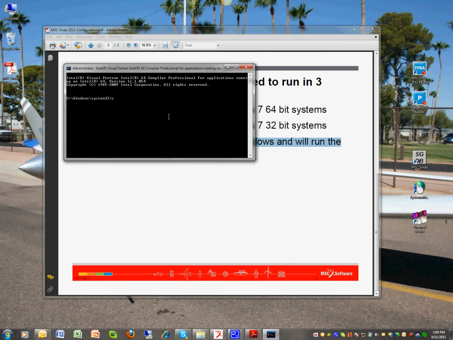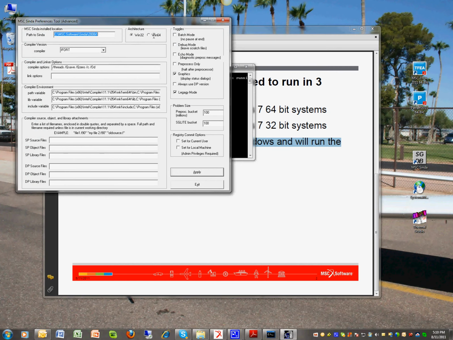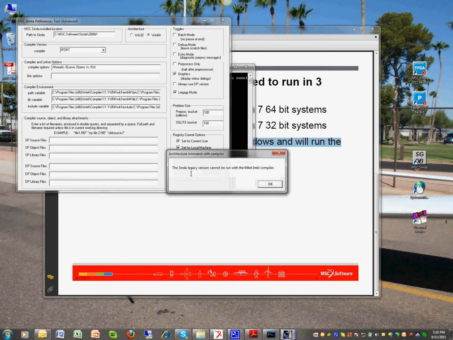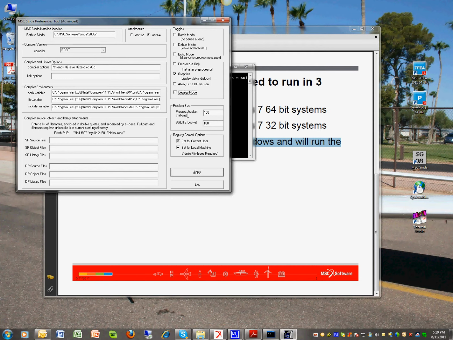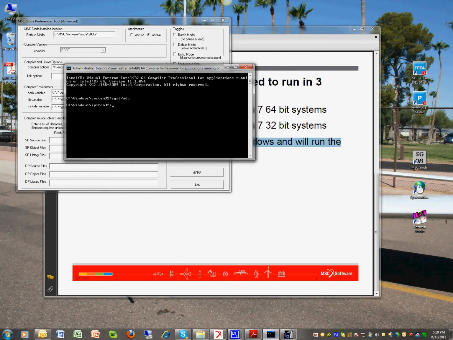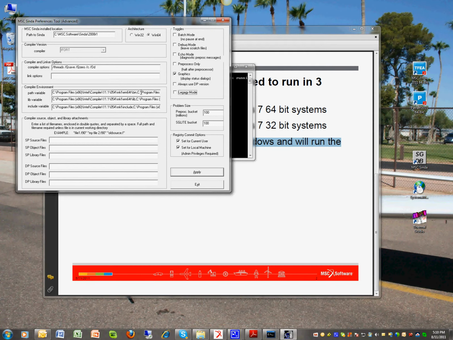I'm going to run SGRT ADV. I'm going to say 64-bit and get rid of that legacy. If I don't, it will warn me saying the Sinda legacy version can't be run with 64-bit because that's the old Sinda. So 64-bit, I'm in a 64-bit window. That means it's got all the path, lib, and include variables pointing to the 64-bit, and I apply.